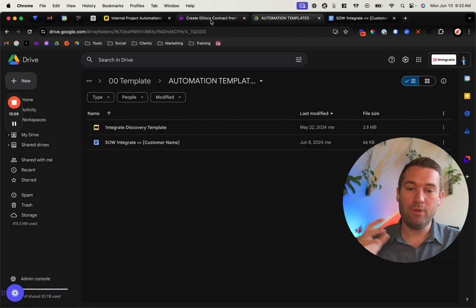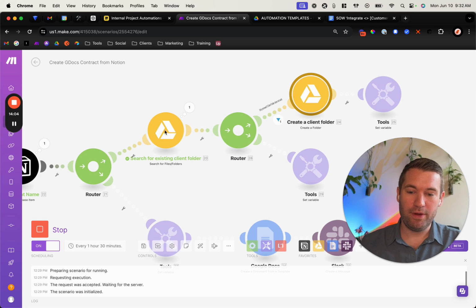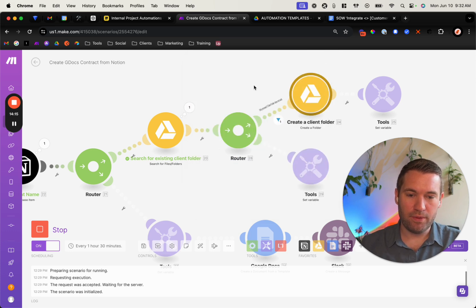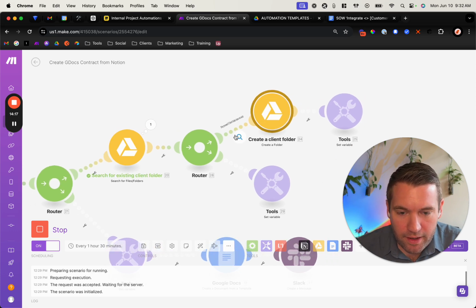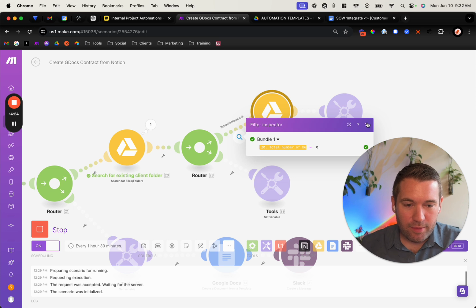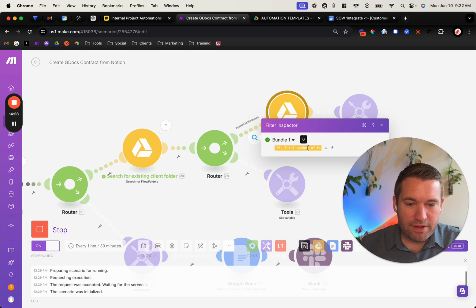And so I want to first create a client folder if it doesn't exist. So what this is doing is it's searching and trying to see, hey, is this WannaGreat internal? Does it exist? And it told me the number of bundles is 0. So let's see what happened here. Okay, so it means that it did actually exist. So the number of bundles is 0. And then I have a filter that says only proceed forward if the bundle is 0.